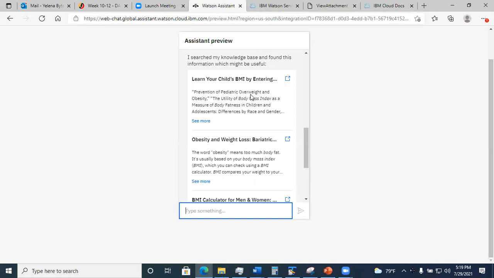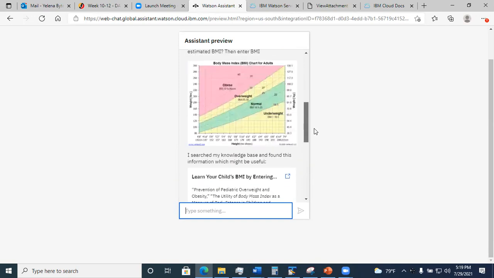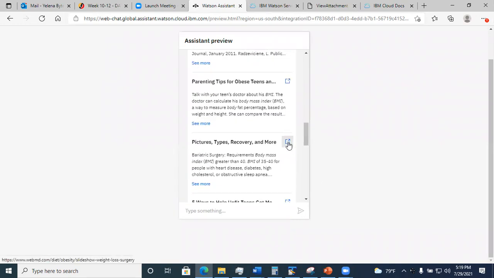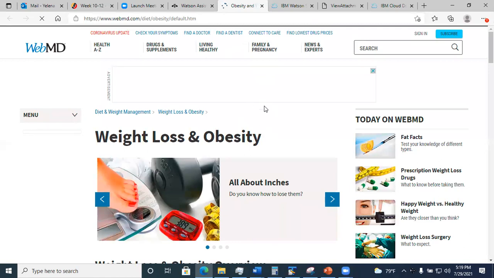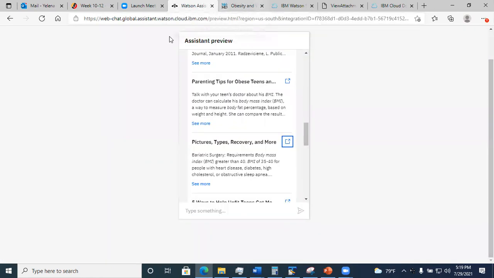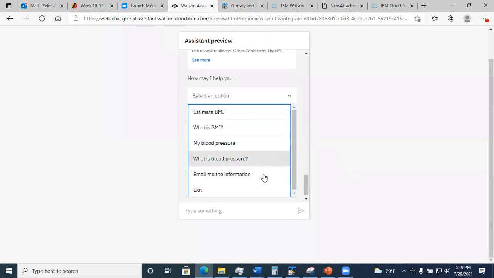With Discovery Service. I built a collection of articles from WebMD, a site with interesting medical and fitness information. That's what I'm using here. I built this repository, and this is pulling the articles related to body mass index. I can click on see more, and it gives more articles. I can also click on this and it will open the article in a new window, so I can read more about obesity, etc.